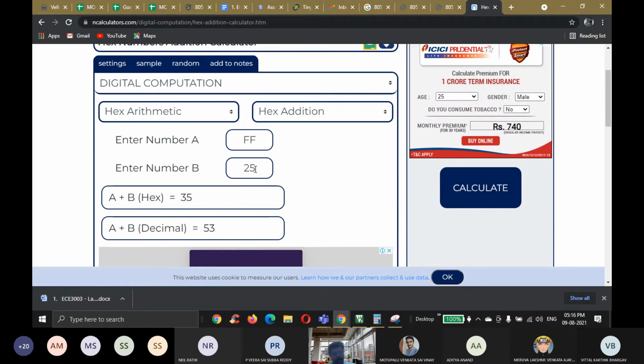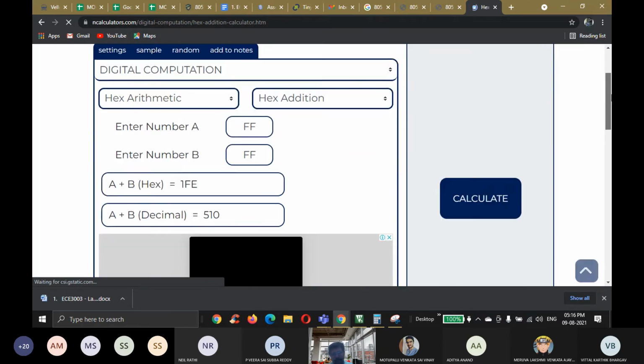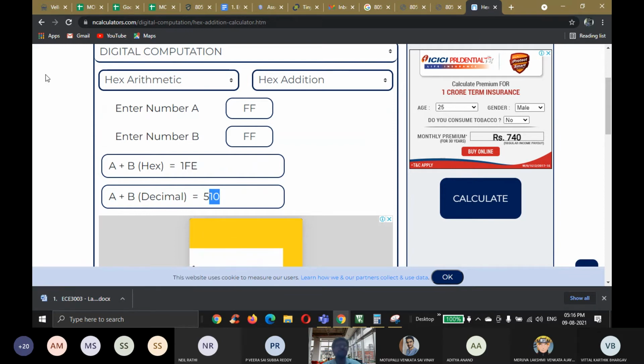FF. We calculate, and you will get 1FE. So you can check the answers like this. What is the equivalent in decimal? You can snip it and provide it.